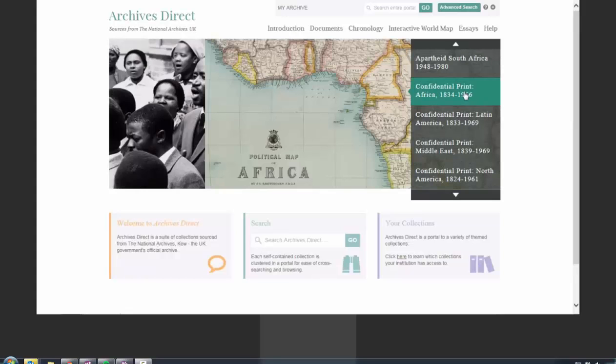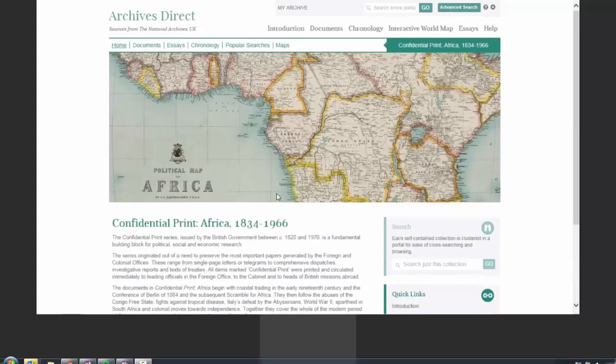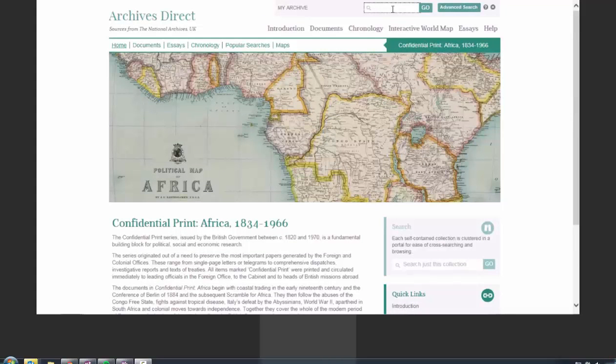But I'm going to just show you Confidential Print Africa now. Again, so we've clicked into here. We can see it runs from 1834 to 1966. And this is where we're going to be looking at now. We've seen some material from 1788. We're going to fast forward now to towards the end of the 19th century.